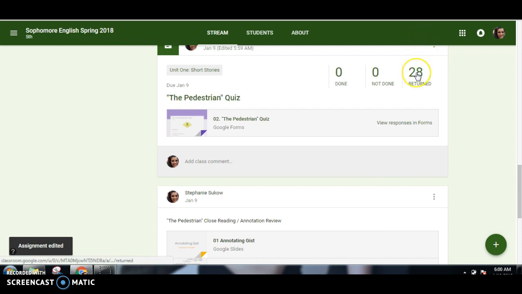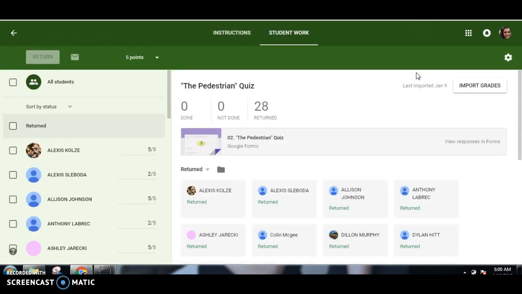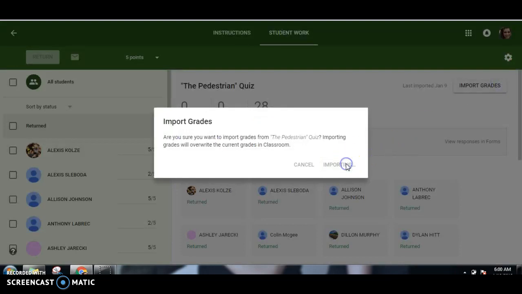Now, this is something I've already done with my students, but I'm just walking you through what that will look like. So, looking at the screen here, once students have completed the quiz, this will not have appeared yet. But instead, I'm going to click the Import Grade button. Select Import. It'll take a minute to load.